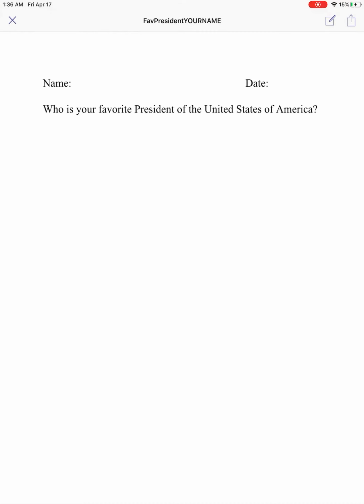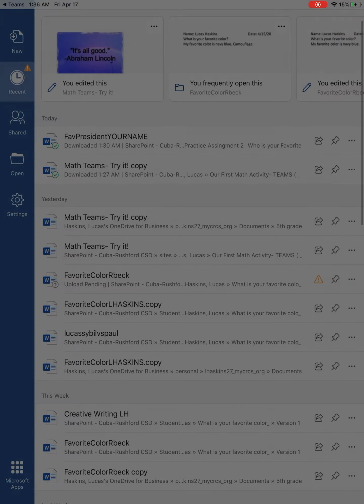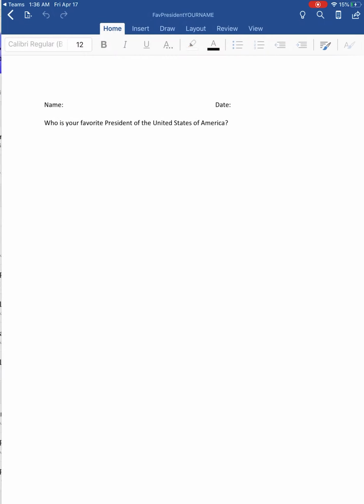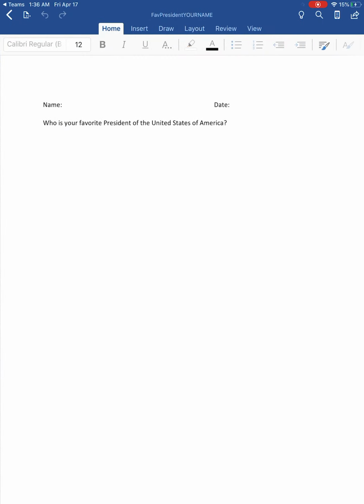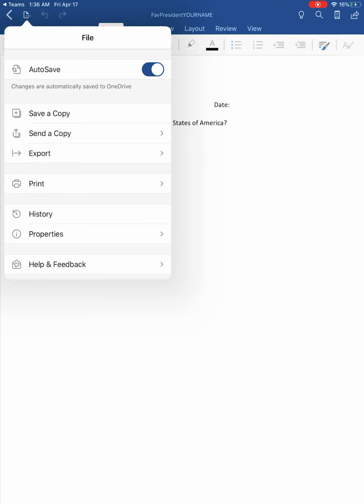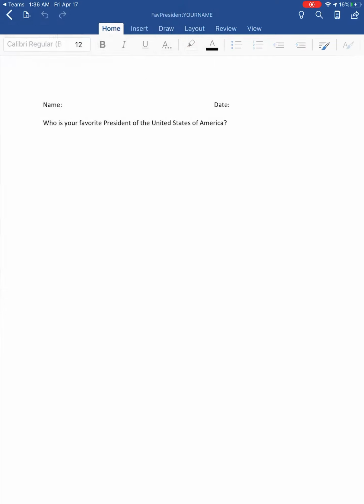That is going to open up this right here. We're going to edit this, and the way you edit it is by clicking the square with a pencil right up here. Boom. So now it's opened up, and I need to save this so it's mine and not Mr. Beck's. So I'm going to make sure autosave's turned on. It is. I'm going to save a copy.